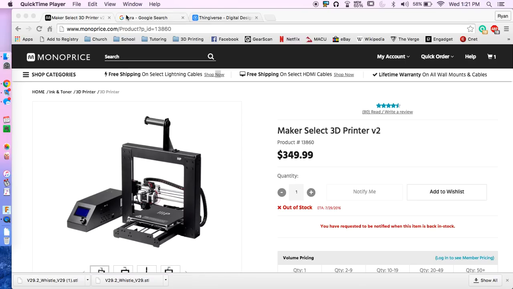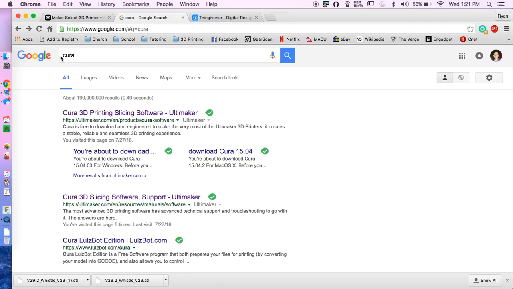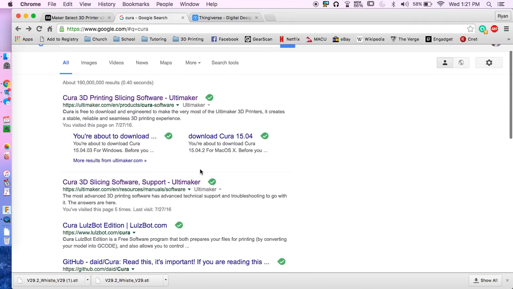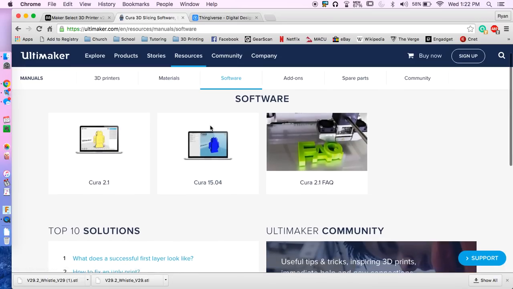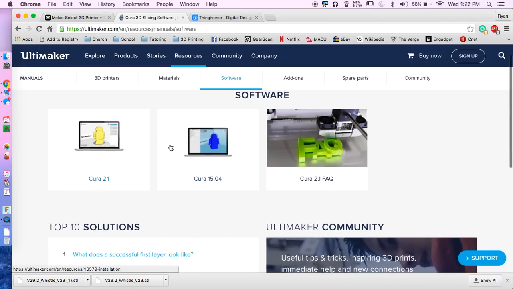Alright, so the first thing that you want to do is to go to Google and type in Cura, C-U-R-A, and Cura is a free slicing software that most 3D printers can use. So when you type that in, you're going to select the second link, not the first link, the second link. And the second link is going to take you to a page where you have two options. You can either download Cura 2.1 or Cura 15.04. This is the one that we're going to download.